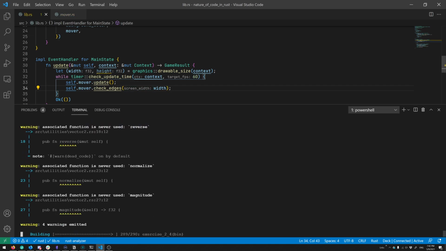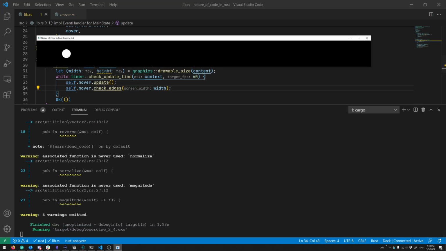So if we run this again, now our ball should start off, everything should be good. It hits the right-hand side and then should reset over to the left. And there we go. So we have just an infinite moving to the right. It never loses any velocity, but also never gains any either. So let's go ahead and change that.